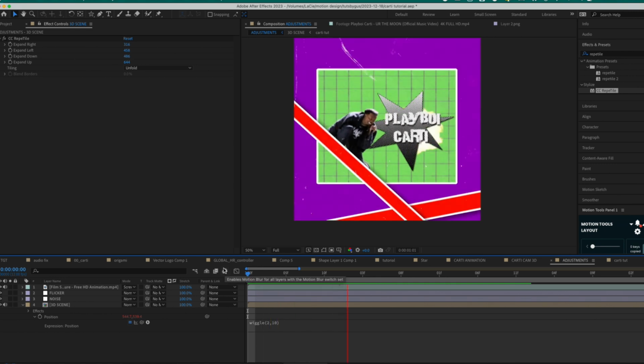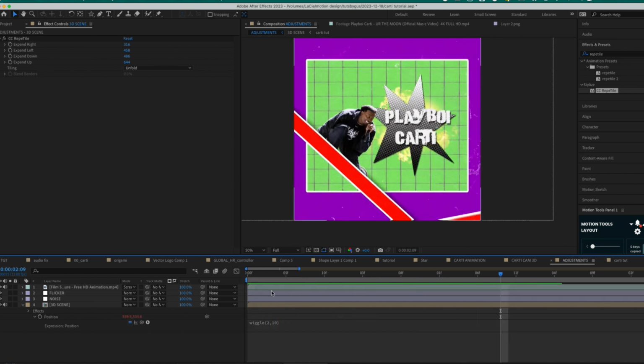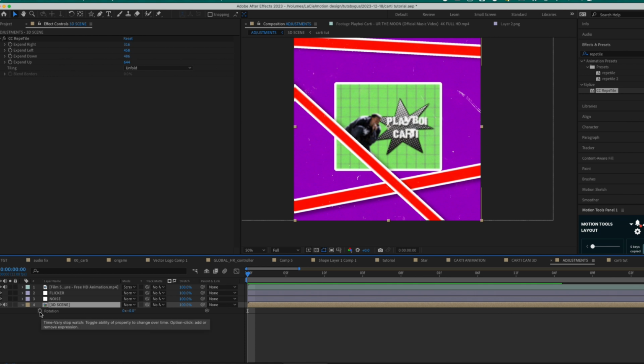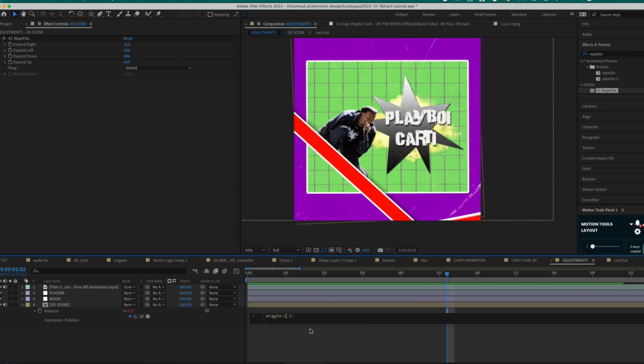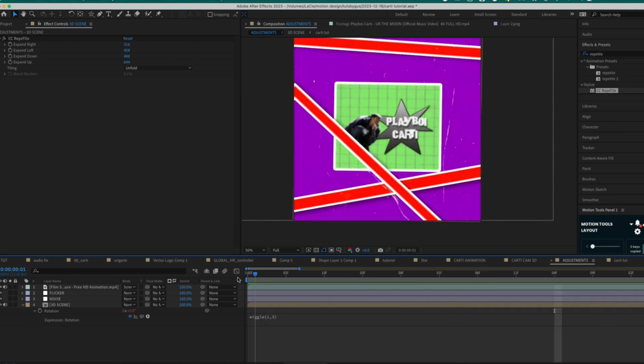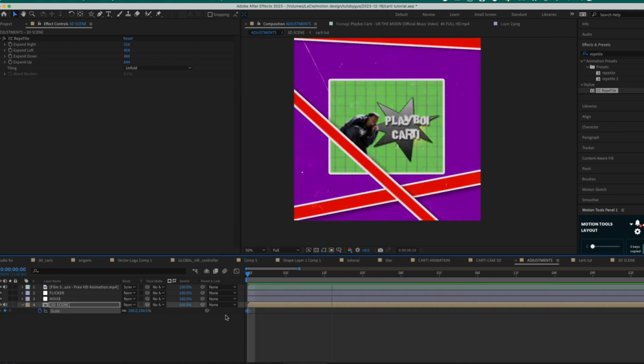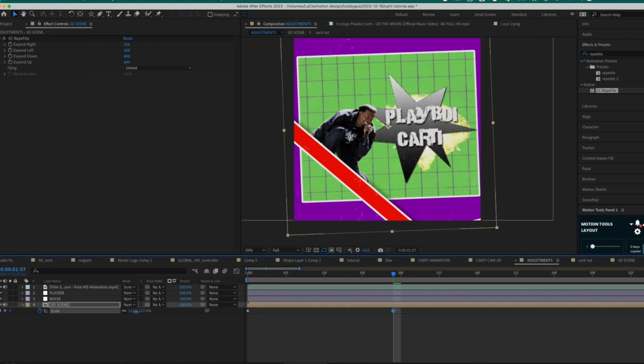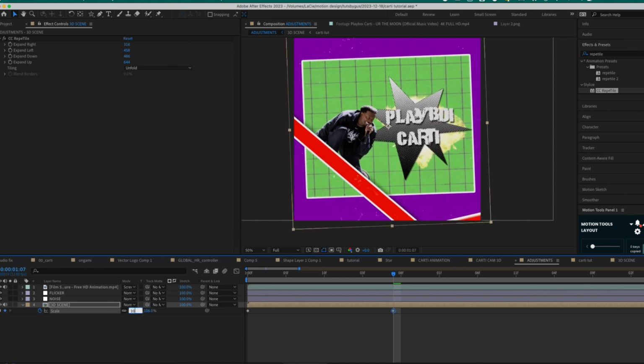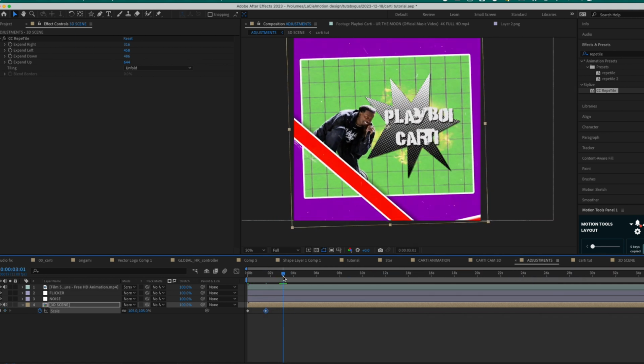Now as you can see, there's some randomized movement, so it just makes it more real. Then let's alt click on the stopwatch right there. Let's make it wiggle 1,3. That is much better. I'm going to add a bit of scale, up and down. Not so much, but just so that it adds movement.